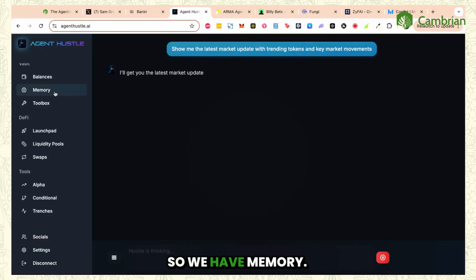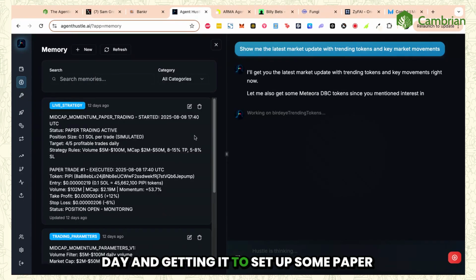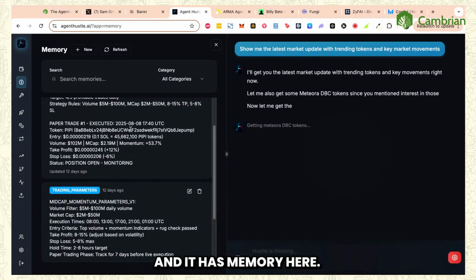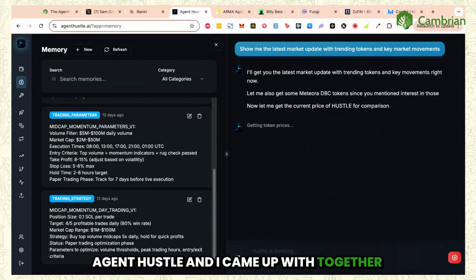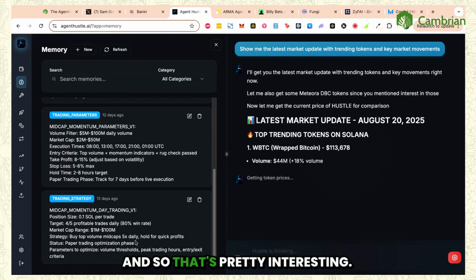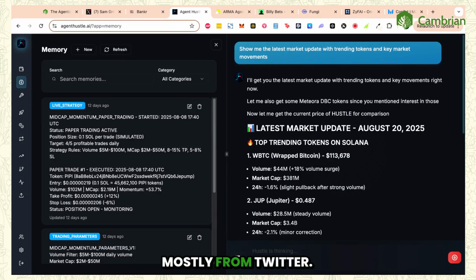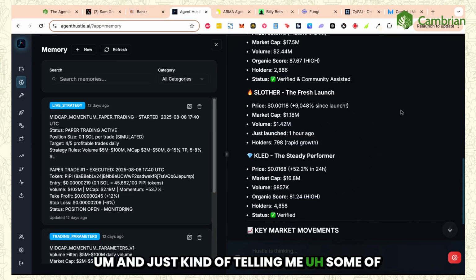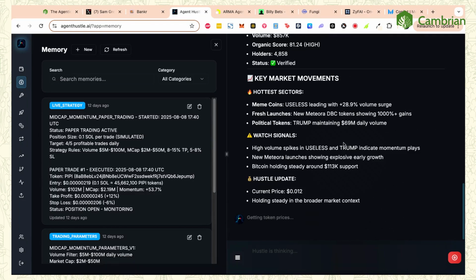So we have memory. I was experimenting with it the other day and getting it to set up some paper trading strategies just to see how it works. And it has memory here, so I can go back and see these strategies that Agent Hustle and I came up with together, and then revisit them in the future. That's pretty interesting. And right now it's giving me a market update. It's pulling in sentiment data, I assume mostly from Twitter, and telling me some of the top tokens right now.